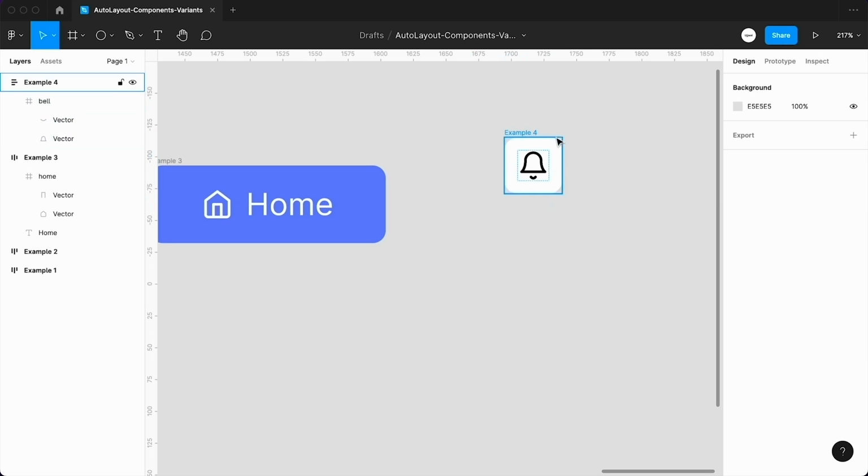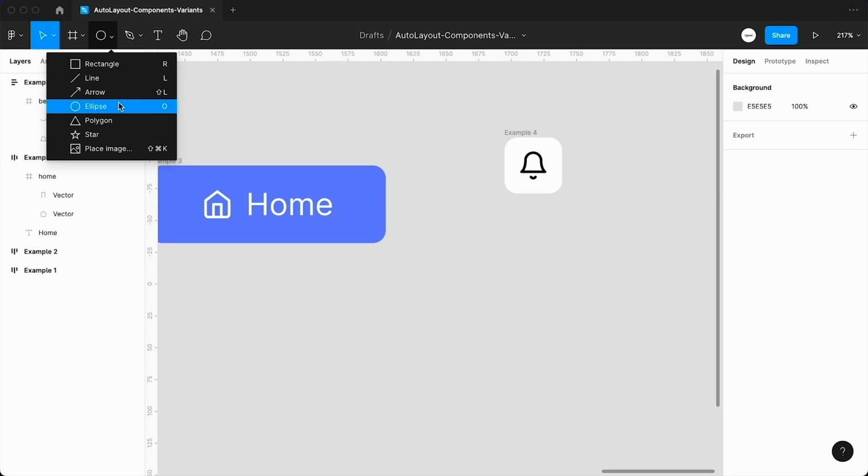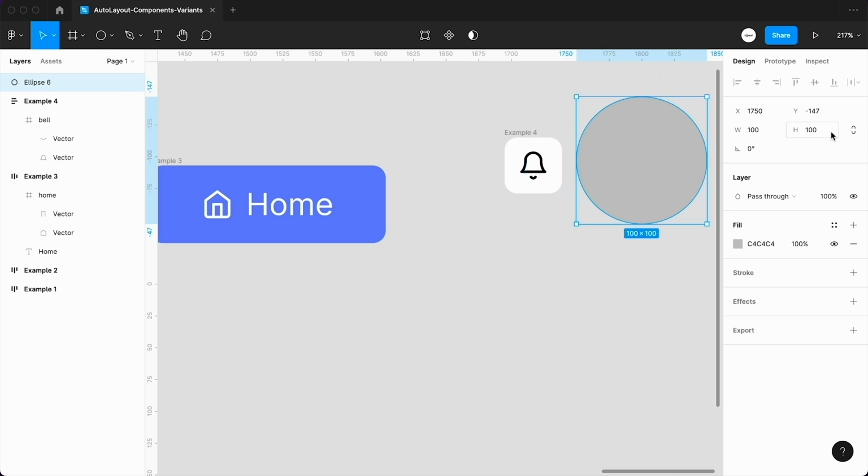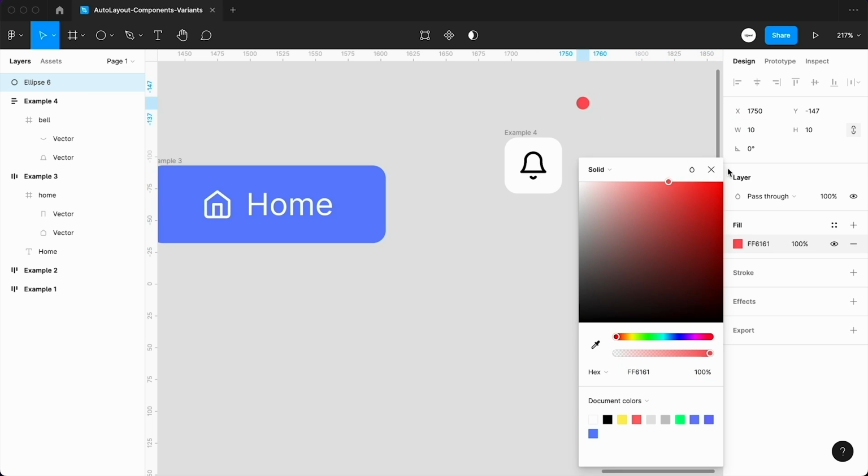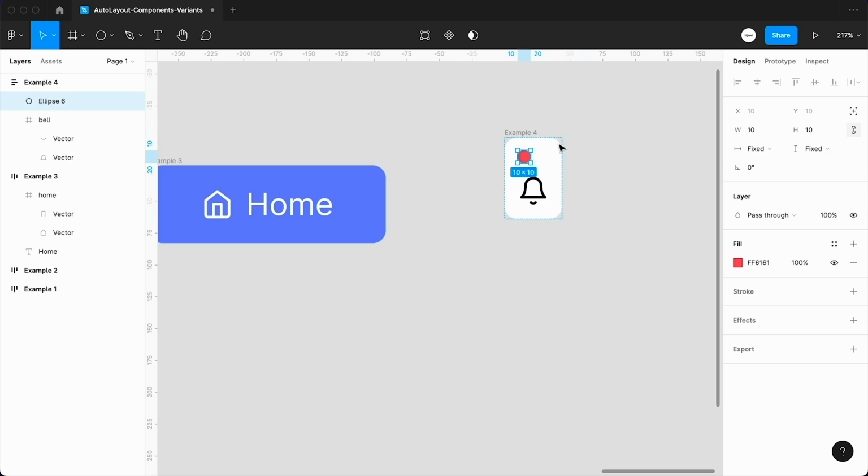And suppose we want to put here a badge. For that, we will create the notification badge. Let's reduce its size to 10. For that, I will lock the constraint and change it to 10. Change its color from gray to red. Now I want to put this circle here.